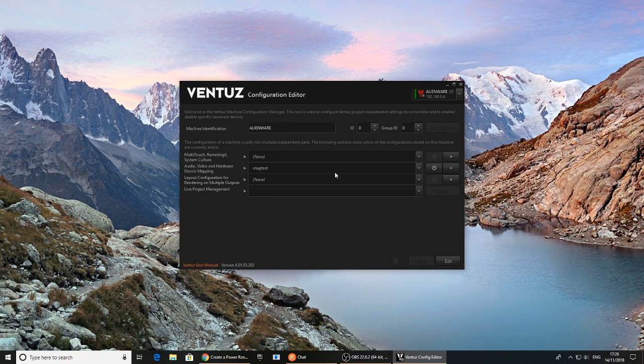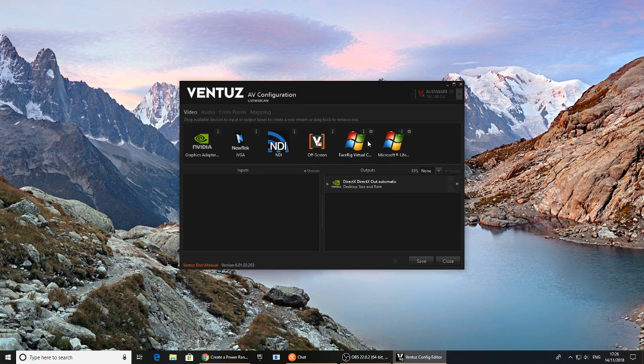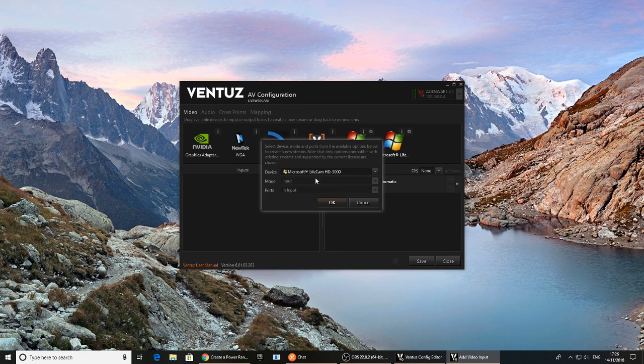So to start off with, I need to edit my Ventuz configuration, and I'm going to use a webcam. So I'm going to create a new configuration. I'm just going to call this live webcam. I've got a webcam plugged into my machine, so I'm going to add this to my inputs. There you go. You can see my webcam. Hit OK.